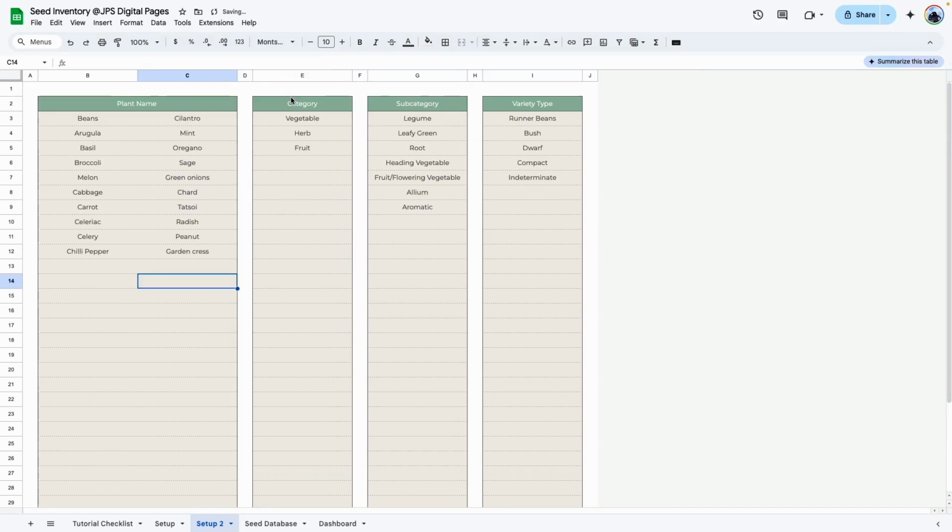All right, and then we have our category. So for our plants, we have our very broad categories. So is it a herb, is it a fruit, is it a vegetable? So for subcategories, we have it even broken down further into things like legumes, leafy greens, roots, etc. And then I added a column for variety type because some of my seeds are specifically labeled as bush varieties, dwarf, compact varieties, and I want to know that information.